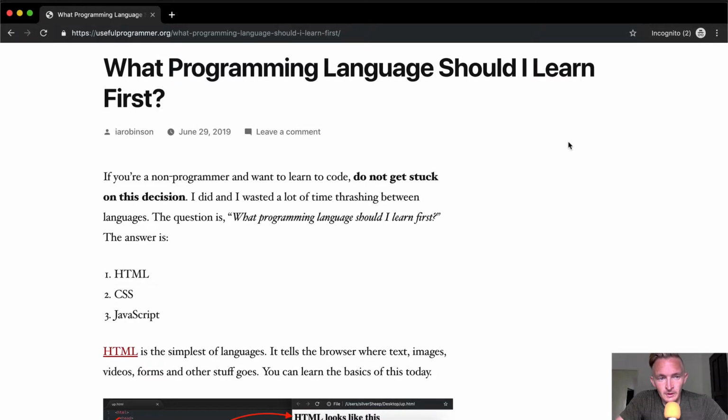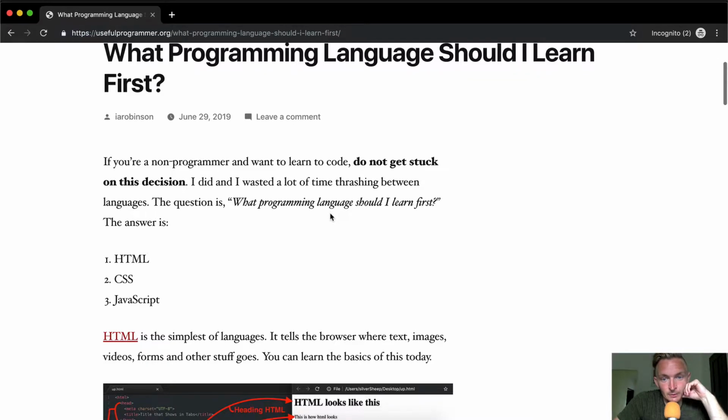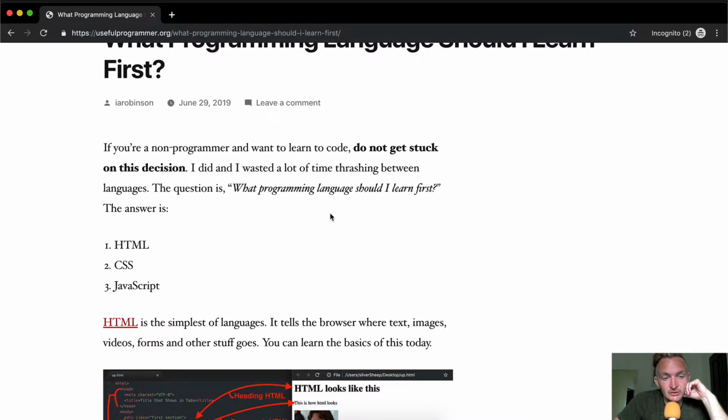Hey everybody, today I'm going to go over what programming languages I think should be learned first. To me, I don't think that people should get stuck on this. I think that they should immediately just start with HTML, CSS, and JavaScript. Don't waste time wondering whether or not you should learn Ruby, Python, or anything like that. I mean, you can waste time doing whatever you want, but in my opinion, it is best to just get good at these three, and then everything else will be easy.